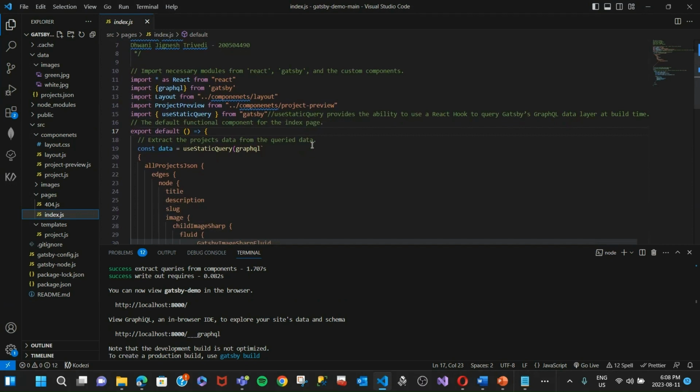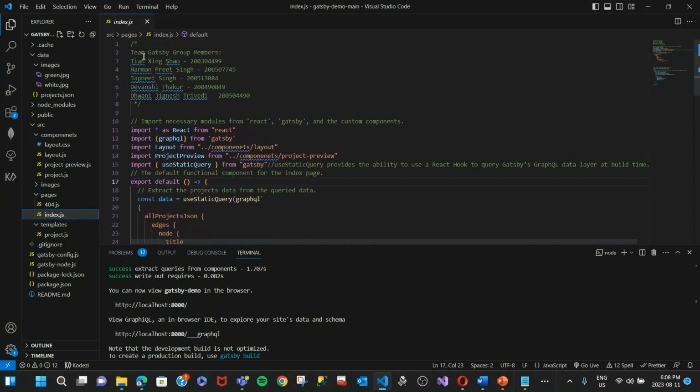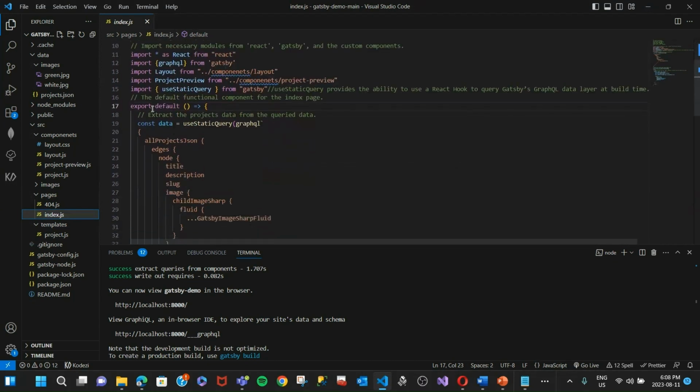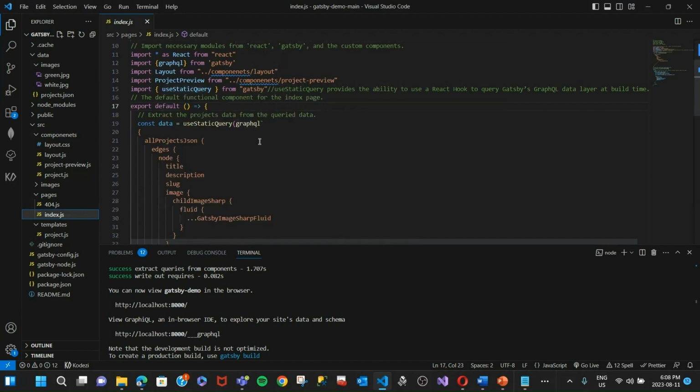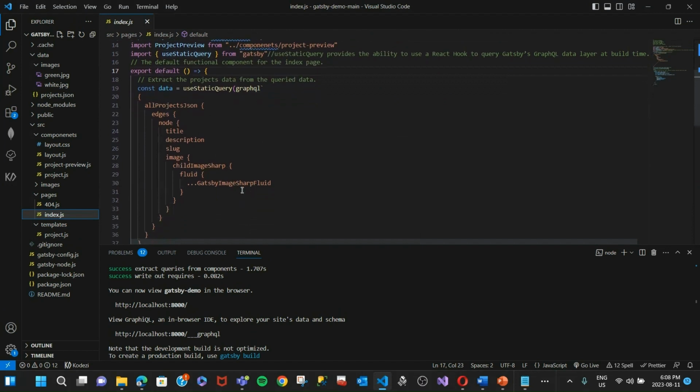Now let me show you what's in the index page. In the index page, they're just my team members. Now these are the necessary modules that we have to import. Now we have export default, and we extract the project's data from the query data. So constant data, use static query that we have imported, and we're using GraphQL. As you can see, it's the same that I have shown you in the GraphQL before, but the thing is that instead of source set, we're using Gatsby image sharp fluid.